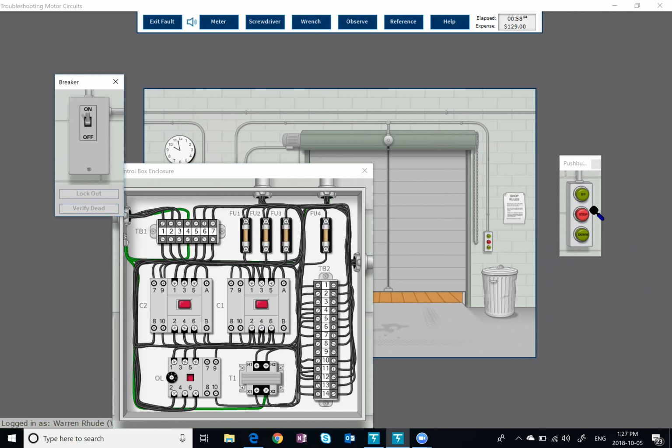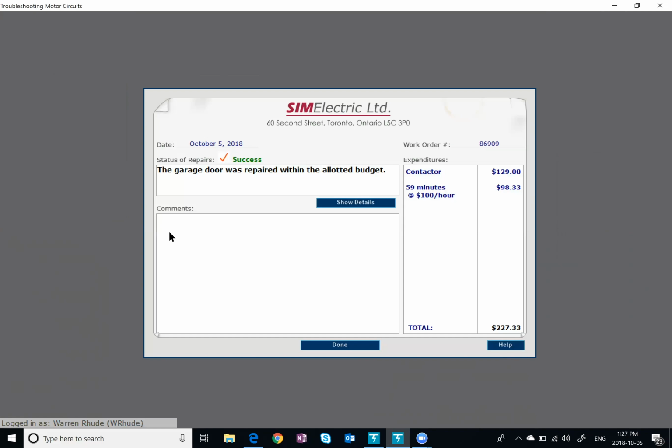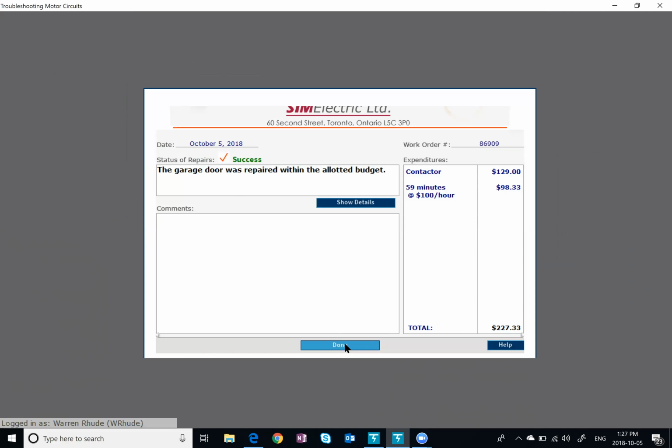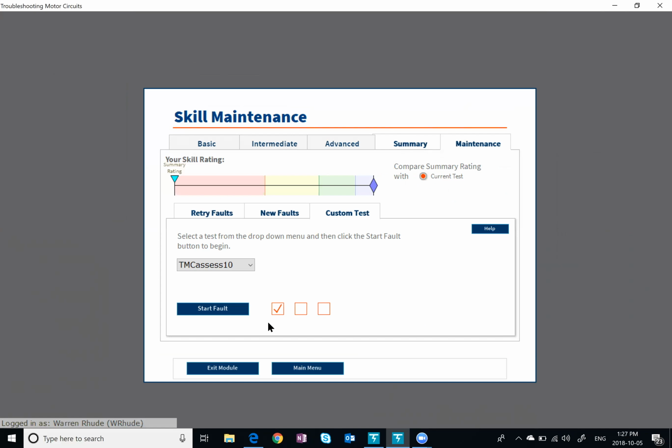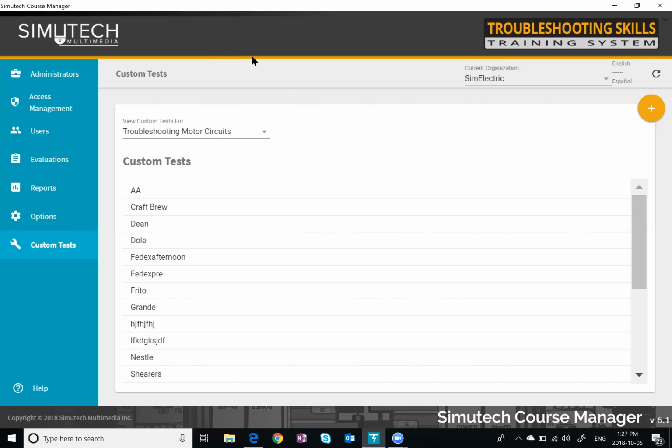Okay, now we can remove the lock, turn the power on, and we can try to see if it works now. So we very quickly solved the problem. I'm going to close this. I'm going to exit this fault. And it gives us the fact that we were successful. And I'm going to exit from here now. And it shows me that I've completed the first problem. So now I'm going to exit this module, and we'll go in and take a look at the results. Sure, want to exit. Yeah.